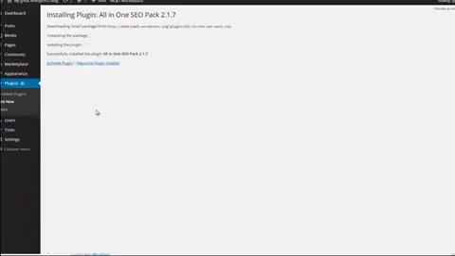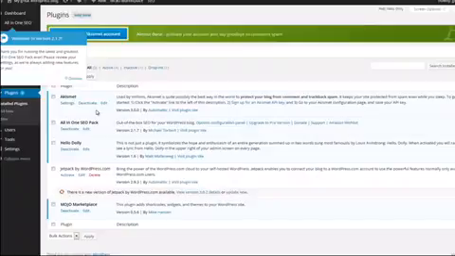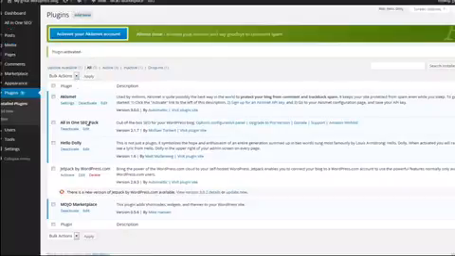Okay, now because this is a new site and we haven't built any content yet, we're not going to worry about actually filling it in or anything. We're just going to activate it for the time being, and that's enough. So plugin activated, you can now see it here under the list, All in One SEO Pack. And now we just proceed to the next one that we're going to do.